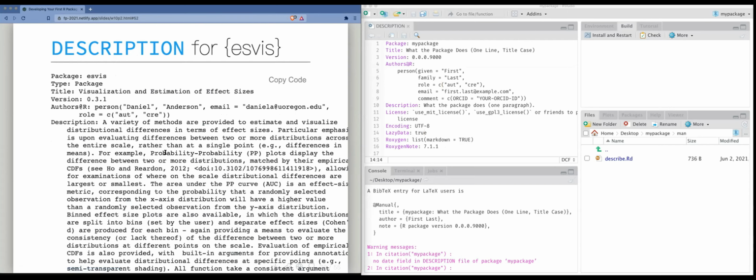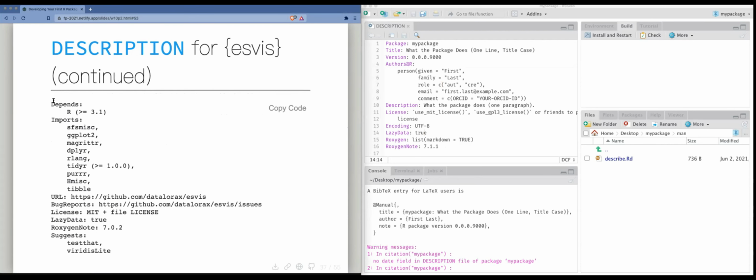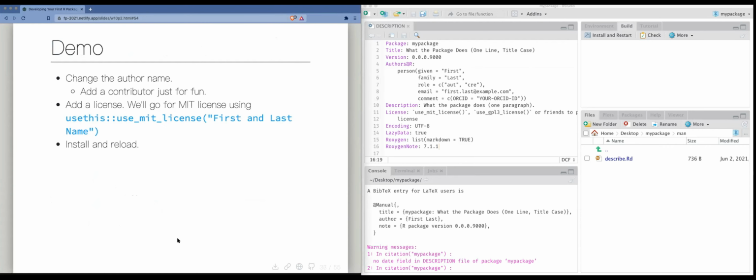This is an actual description from SViz. So it's just me on this one, but here's the description. You can see it's relatively long. And then it has these depends, which ours does not have by default. And then it has all of these different imports. Part of the reason I'm showing this is because this one has more imports than most of my packages. Here's the URL, like I mentioned, and here's the bug reports. Here's the license. We'll do the license here in just a second.